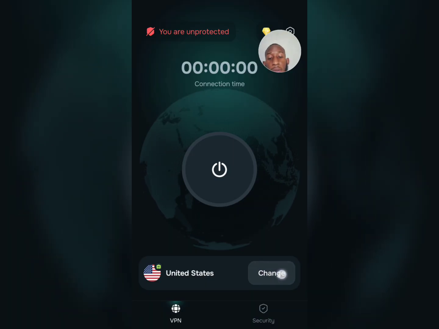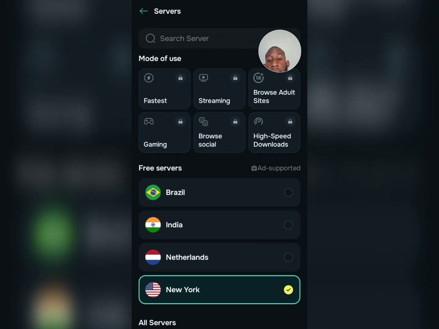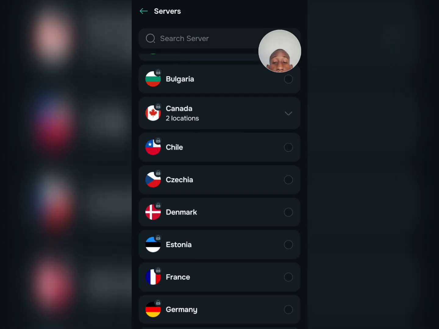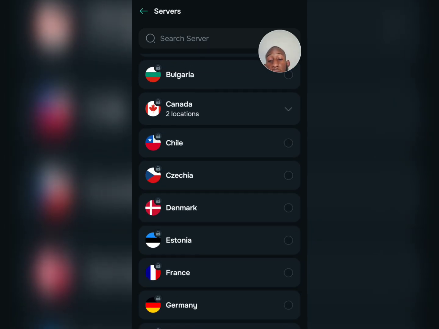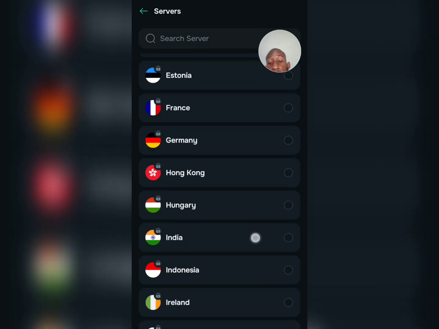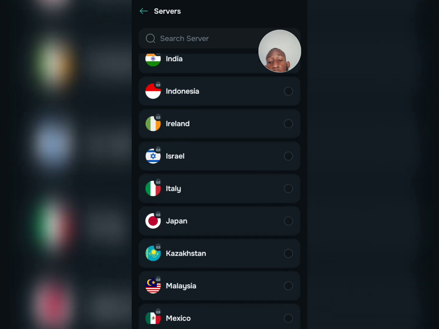As you can see here, you can tap on the change option here, and this is pretty much where you go select your servers. So do keep in mind you have a lot of server sections. You have the fastest server section, you have streaming servers, gaming servers, browsing servers, other site servers, and also high-speed download servers. They do have quite a lot of servers which you can choose from. As you can see here, you can scroll on and see a lot of servers which you can choose from.